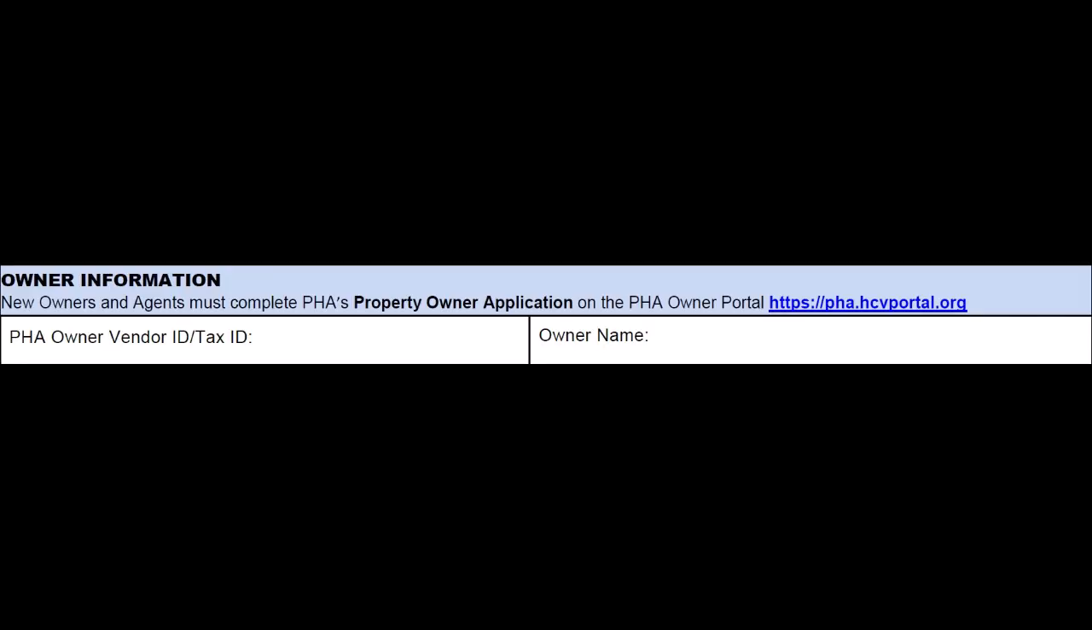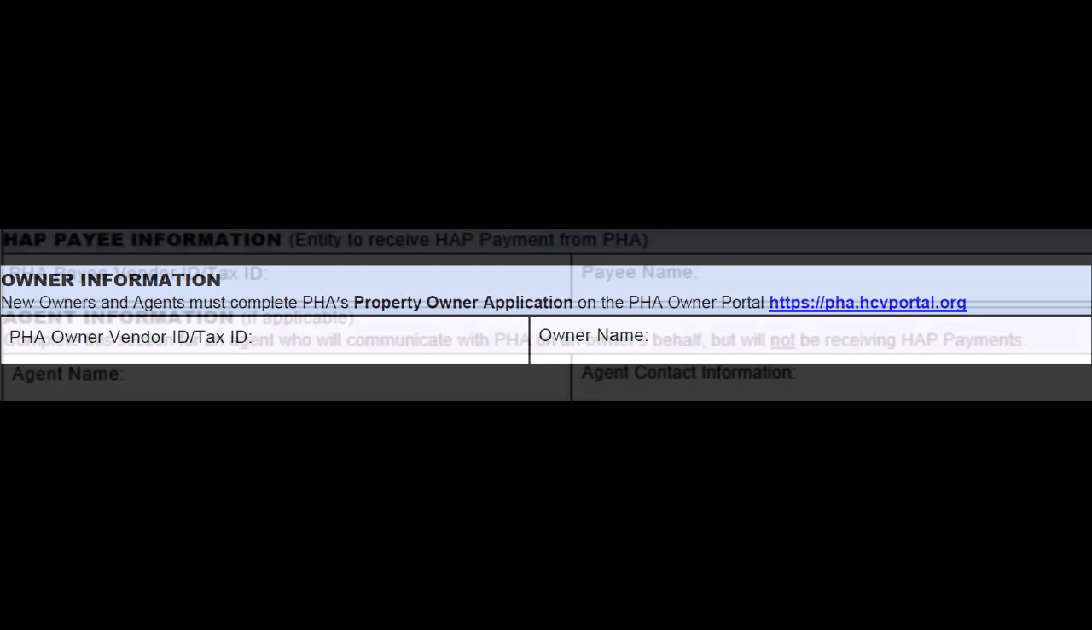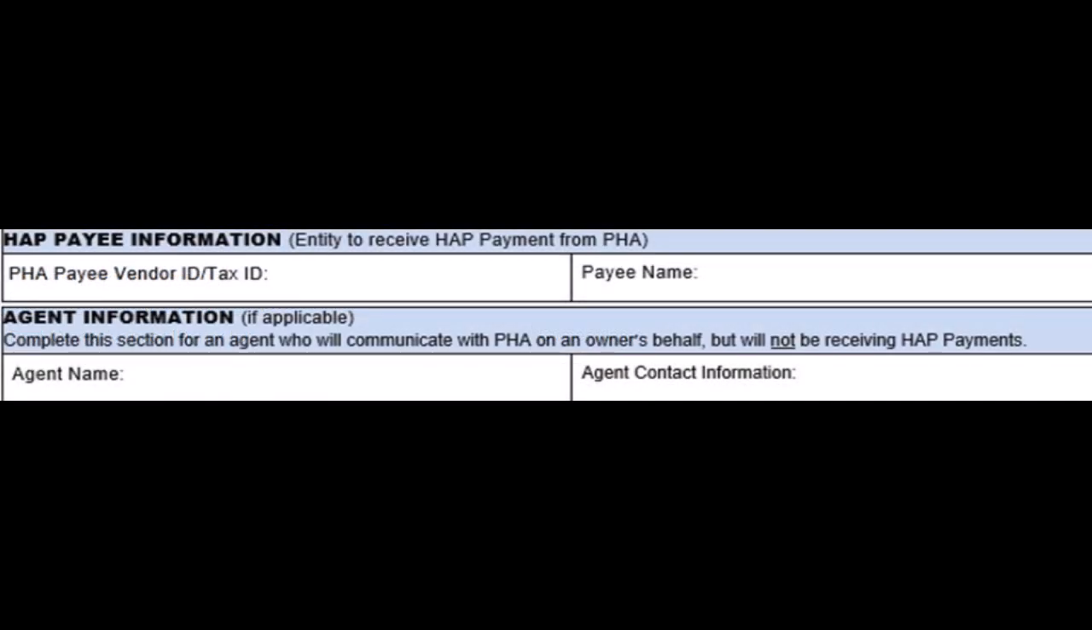Let's start with the owner information section. For this section, please provide the owner's name as it appears on the property deed or HUD settlement sheet. Additionally, you may include either the vendor ID or tax ID associated with the entity. Your vendor ID, a 6-digit number, was provided to you by the owner services team upon completion of the PHA property owner application. The HAP payee information must include the name of the entity who will receive payments from the PHA, whether it is the property management company or yourself.